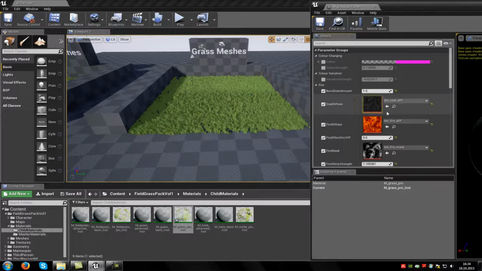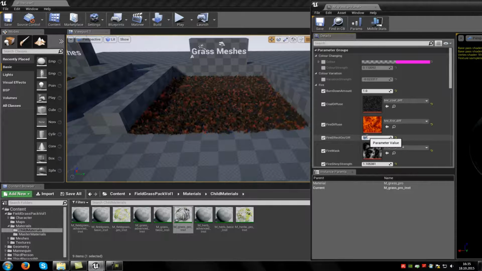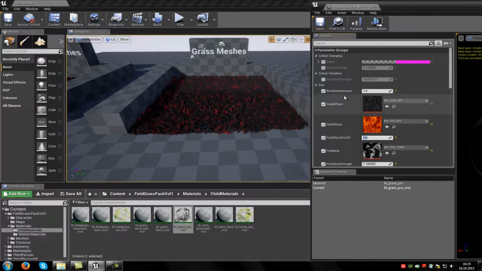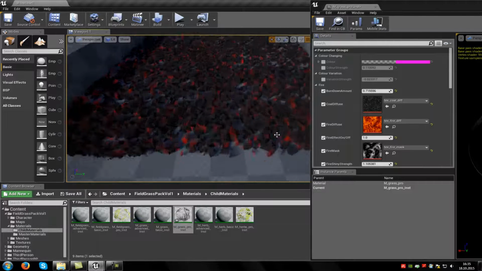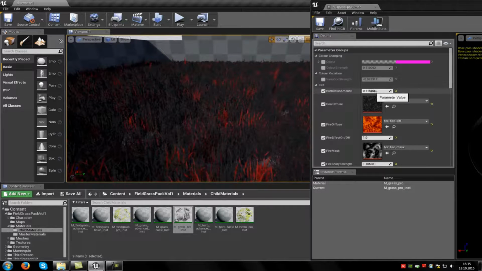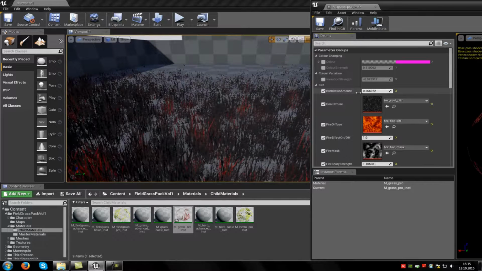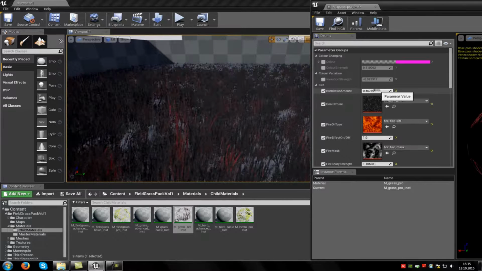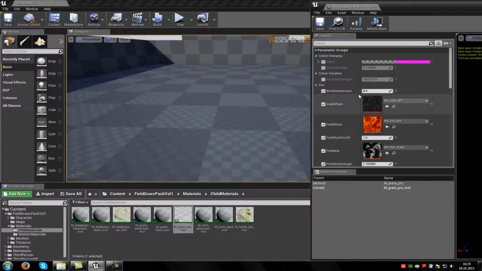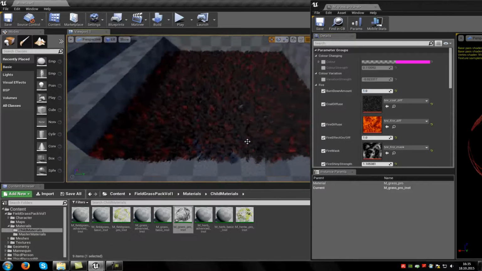Then here we have the fire effect. To enable the fire effect, you have to go to the parameter that is called fire effect on off and just type in 1. And as you can see, we already have the fire effect and it's glowing. Up here, burn down amount, you can control the opacity of the mesh. So for example, we can go a little bit lower, then our meshes will start to decrease a little bit. So you can let them burn down your grass, just with a parameter. But I will just set it back to 1.